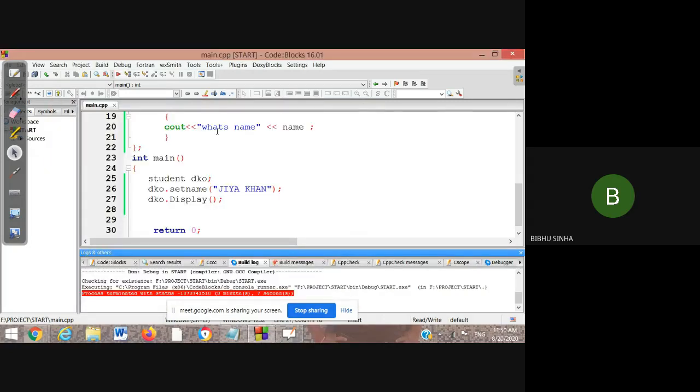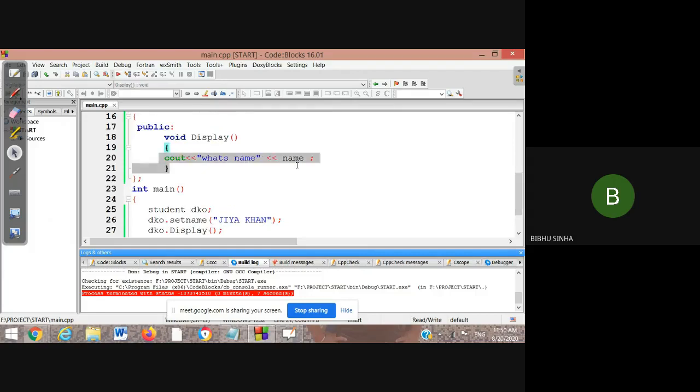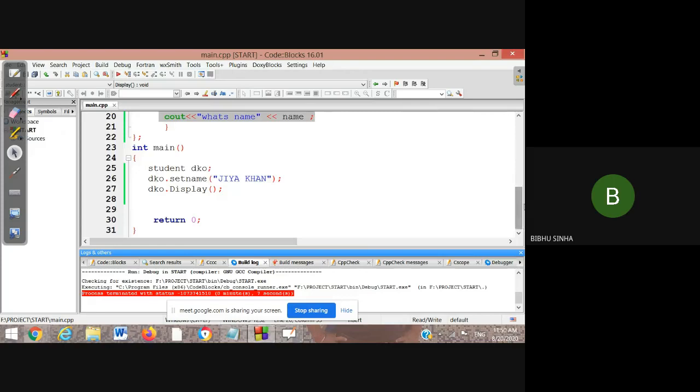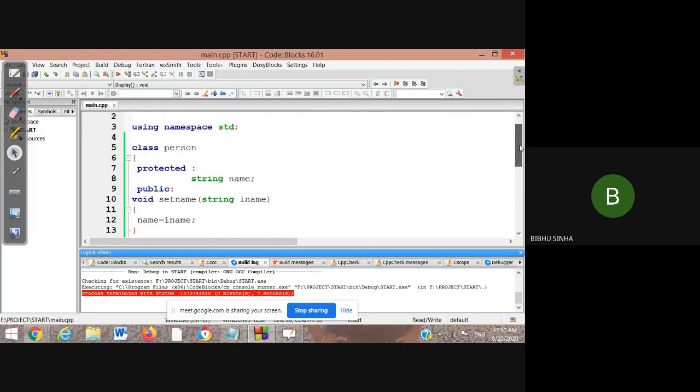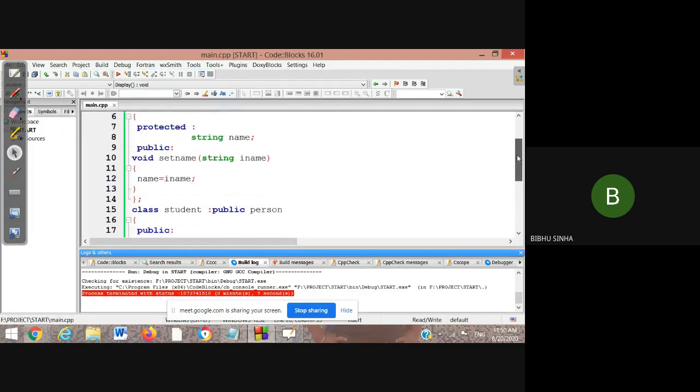What is the name message, and what was printed on the name? Jia Khan. Why? Because I called the display method, and what is the display method doing? It is printing the message, right? That is the printed output of this. This is the meaning of your public inheritance mode, right? I hope your mind is clear.